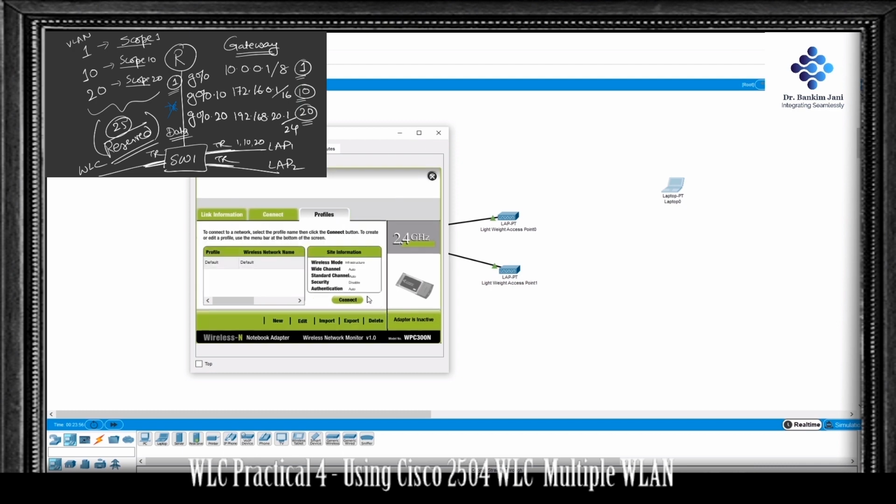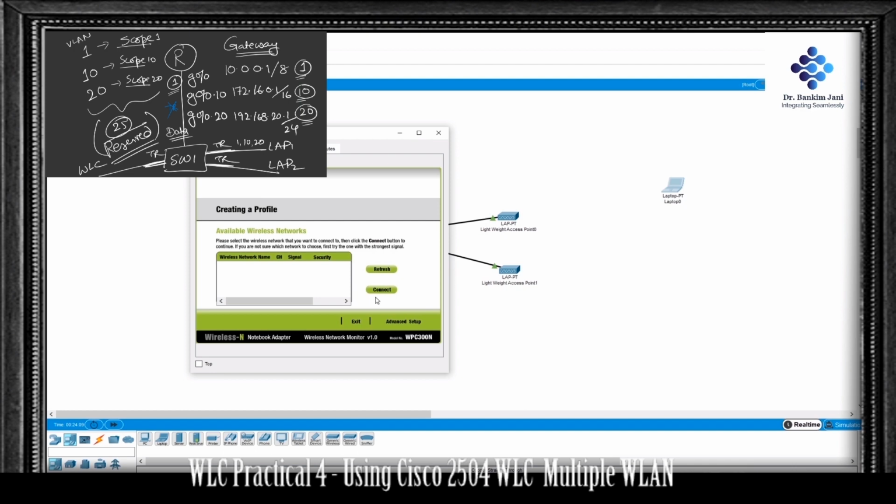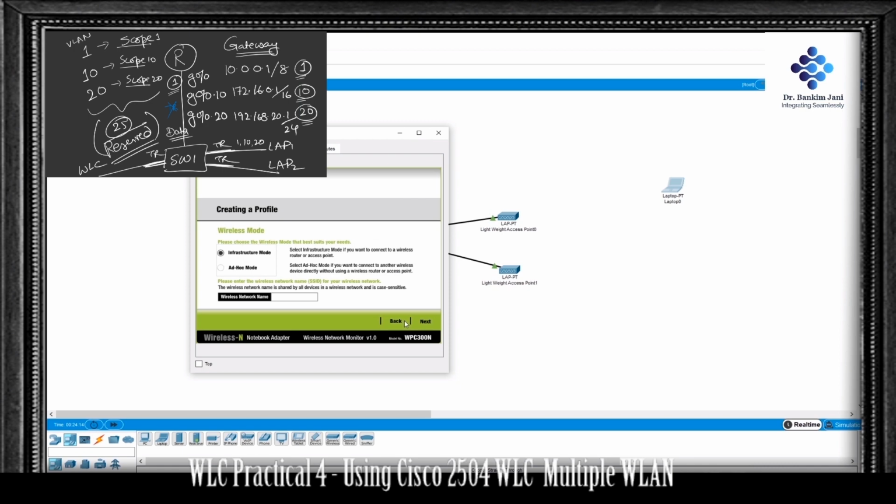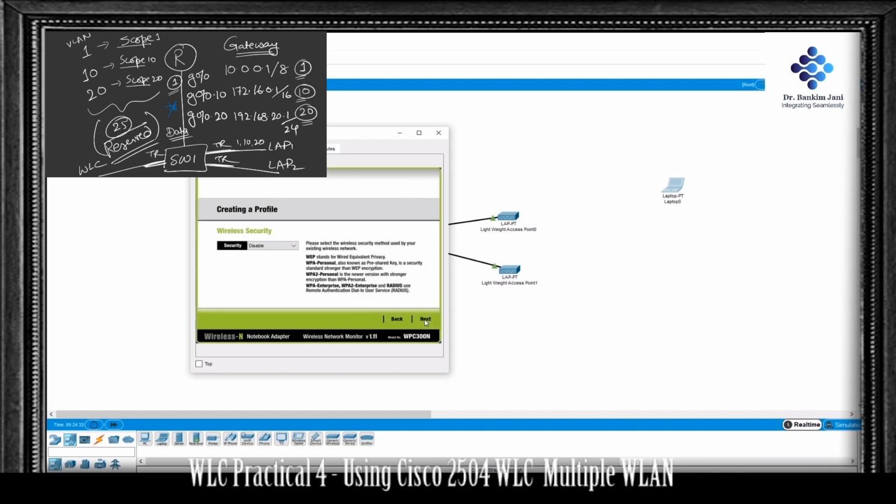Go to profiles, and in profile we create a new profile. Let's give it the name, let's say 10, click OK, and in this you go for advanced setup. In advanced setup you give wireless network name. This is the SSID. So our SSID is 10. So SSID-10, click next. Everything is handled by DHCP, so we don't have to worry about this setting.